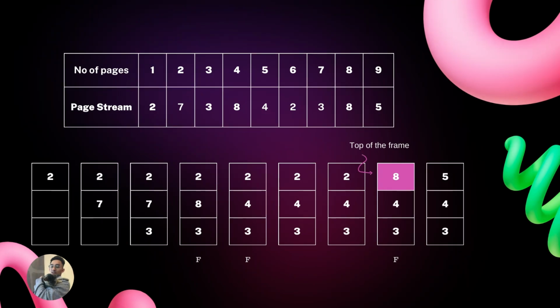Next, number 8. We look from the top of the frame, which is number 2. In the page stream, there is no number 2 anymore, so we can replace it with number 8. Next, number 5, also the same. We look for the first frame and replace 8 with 5. Okay, and that's all for the OPT algorithm.